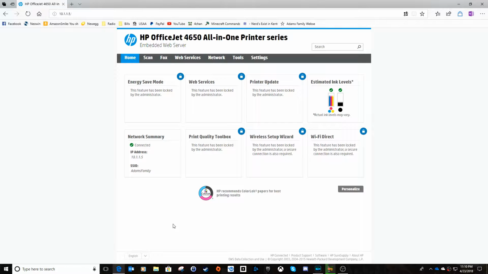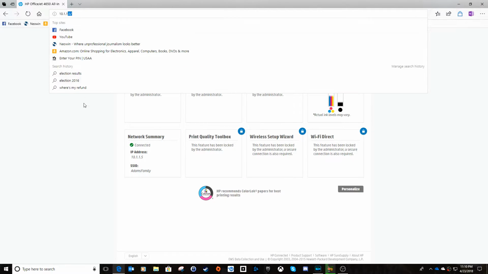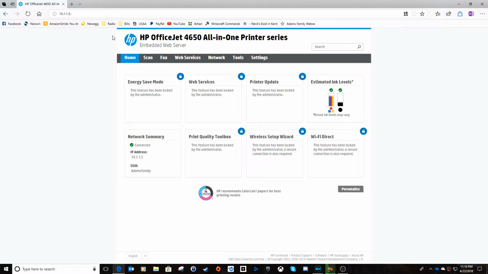Now, I had installed the official HP driver package, the full software suite, on all of our PCs, and even when the printer would not respond and take print jobs, you could still punch the IP address into your web browser and get to the little embedded web page on the printer itself. So the printer was on the network and was working and responding to some requests. It just wouldn't take print jobs for some reason. So I decided to start looking around.